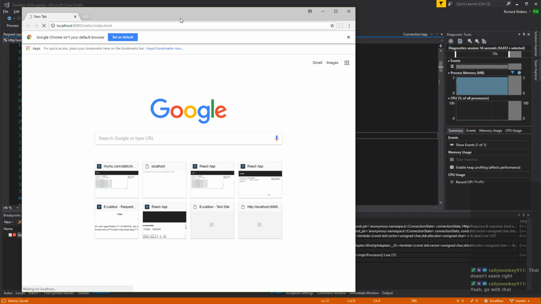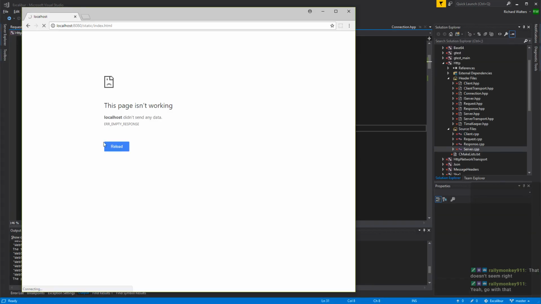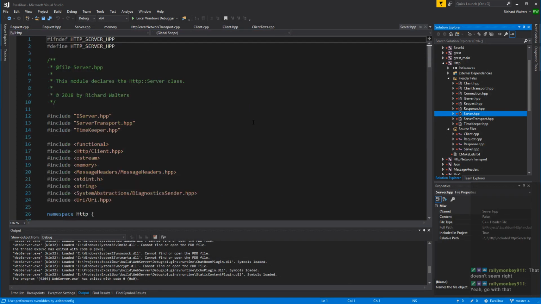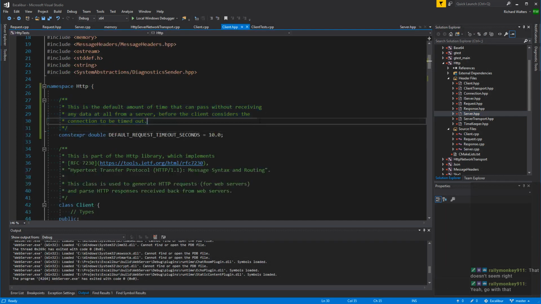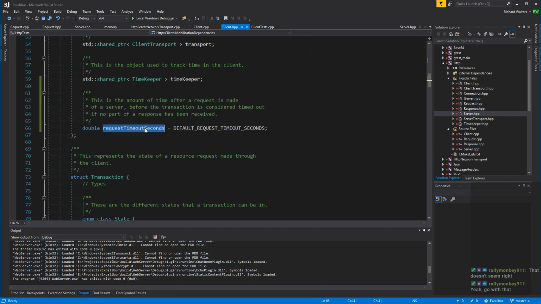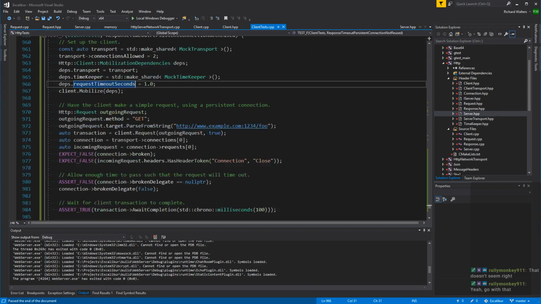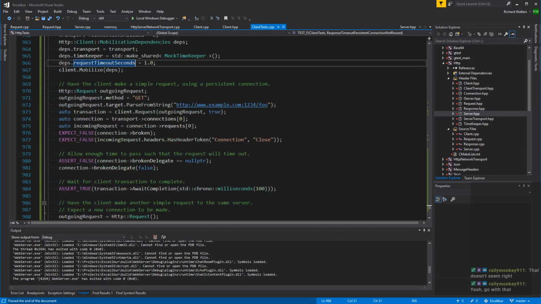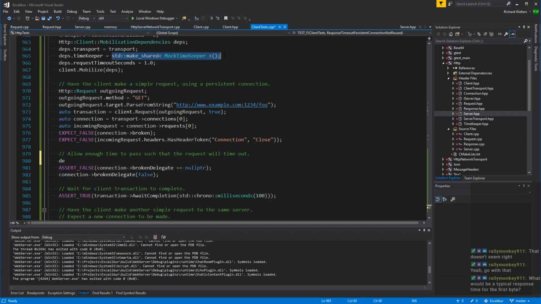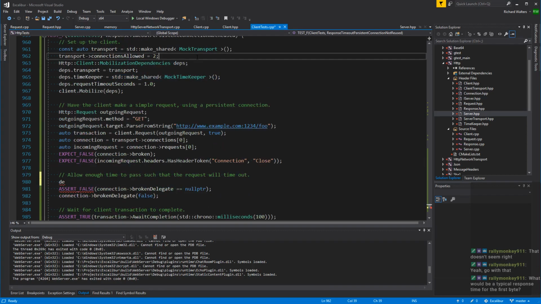I'm still waiting. If I close it though, it says no response. Oh, oops. Request timeout, because I'm setting it there to 1. I'm setting it there so that we can go to our timekeeper. Okay, I need my own timekeeper.